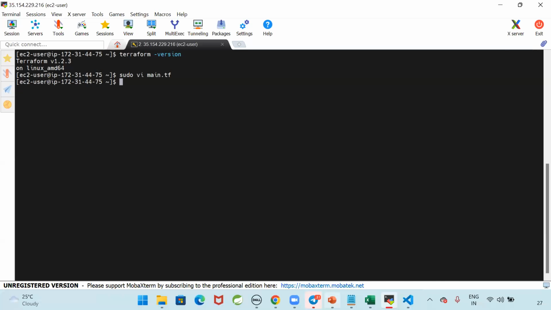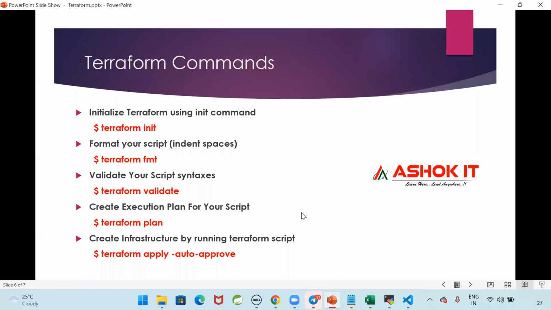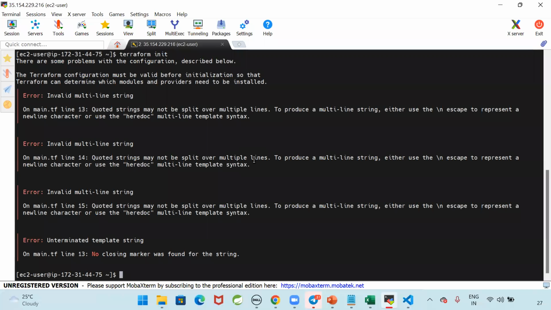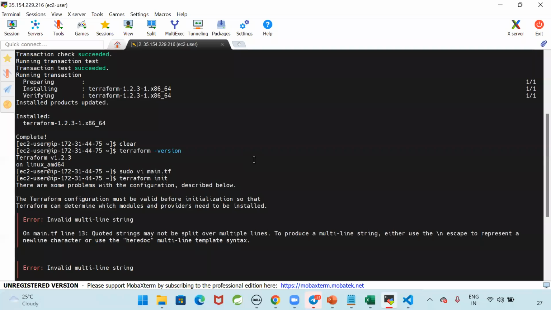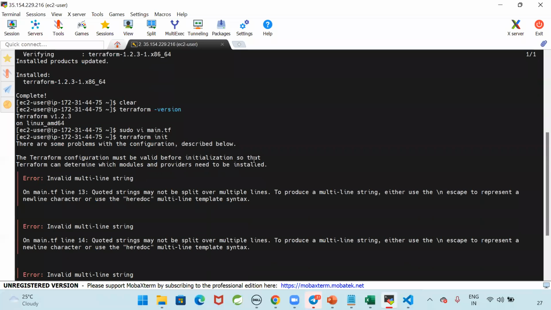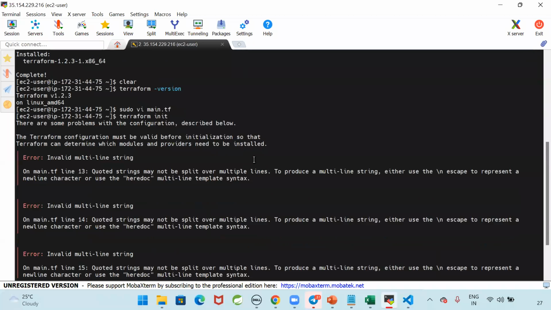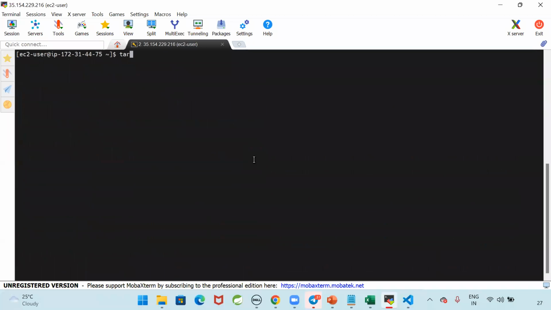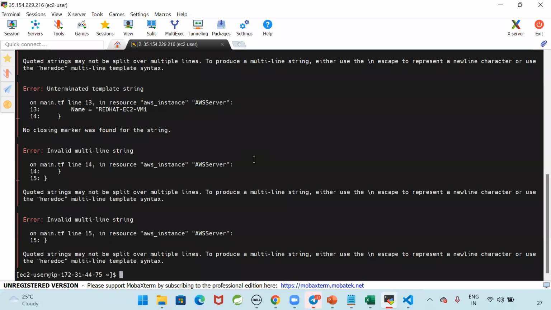Then we can execute this script. For that, we already discussed commands. So first, we need to initialize the Terraform to execute this script. For that, we have Terraform init command. The Terraform configuration having some issue. Let's check it. Terraform validate. So unterminated string. Yes, there is some problem in our script, guys.